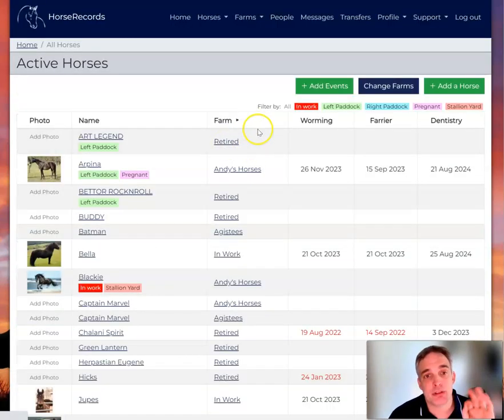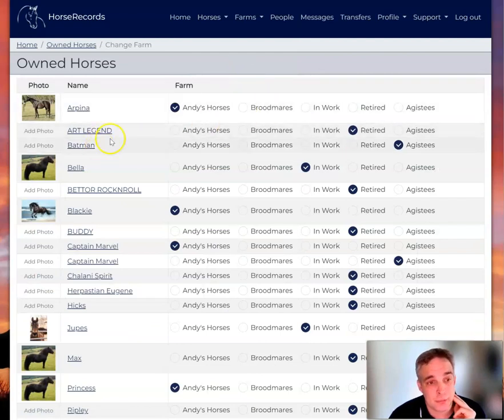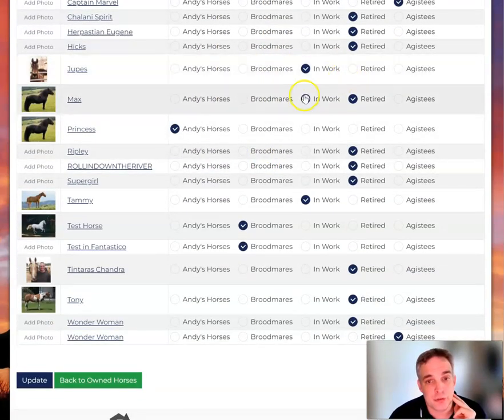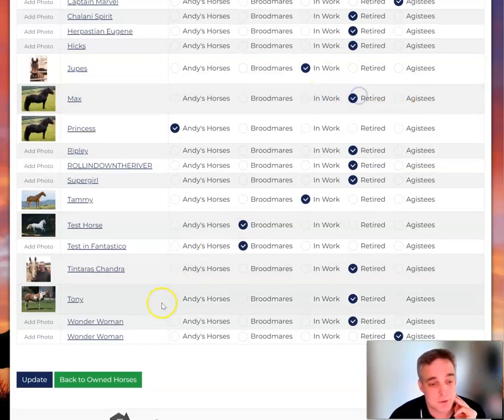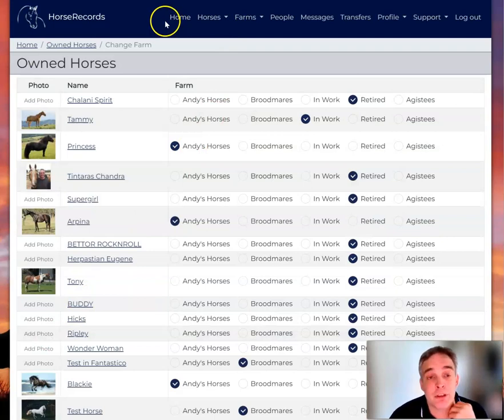If you make a mistake and you put the horse in the wrong group, you can go to horses and change horse groups or change horse farms, find the horse you put in the wrong spot, and click them to the right spot. Say Agistees or whatever. So it's not a big issue. If you've got any problems, just contact me.